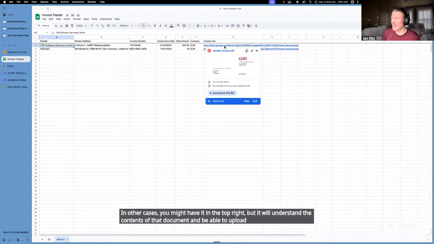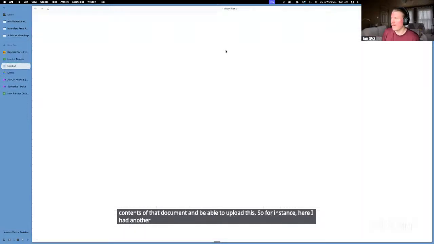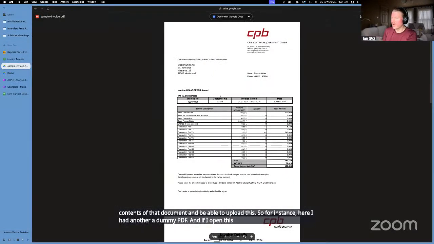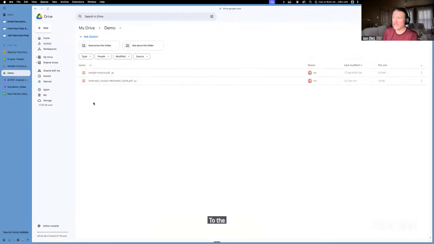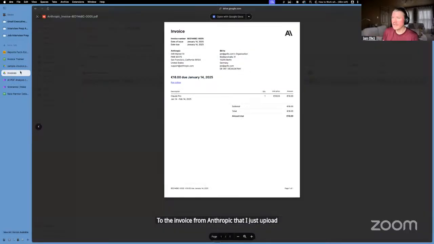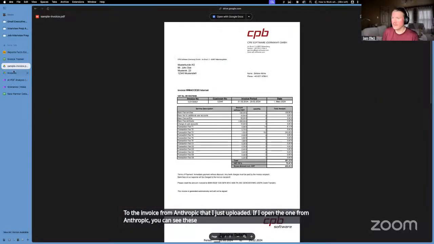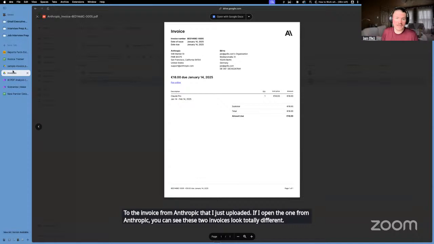So for instance, here I had another dummy PDF. If I open this one up, we can see that this one looks totally different to the invoice from Anthropic that I just uploaded. If I open the one from Anthropic, you can see these two invoices look totally different, but Claude has no issue with getting the exact right information. Any questions on this one?